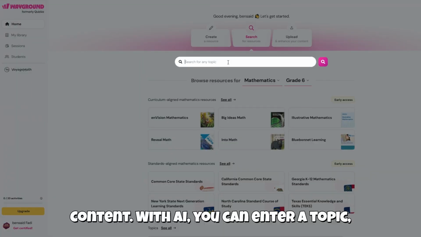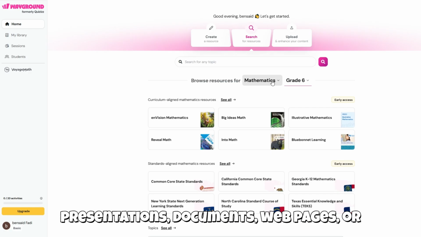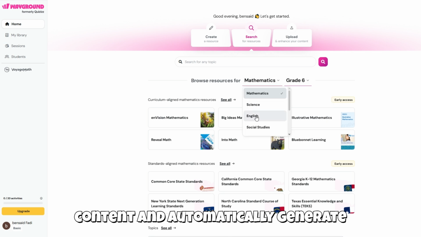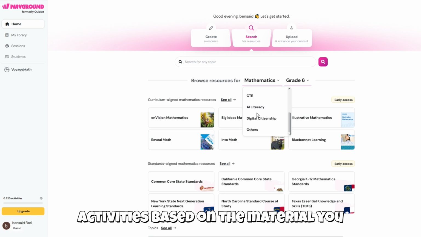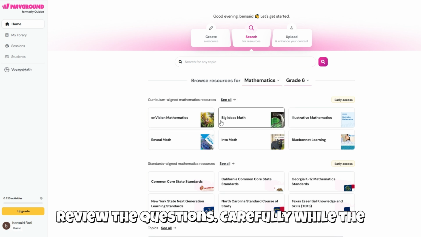You can enter a topic, a learning objective, or even upload existing materials such as PDFs, presentations, documents, web pages, or videos. Quizizz will then analyze the content and automatically generate questions, answers, and learning activities based on the material you provide. After the AI creates your quiz, review the questions carefully.